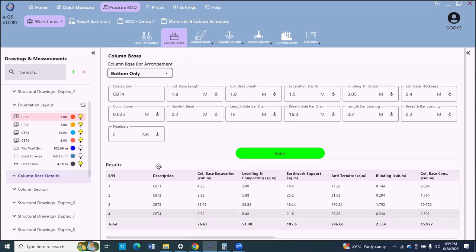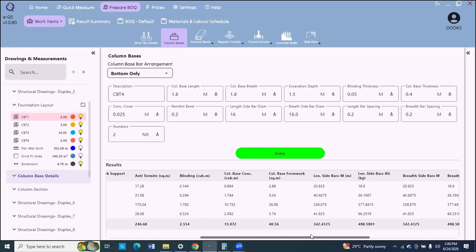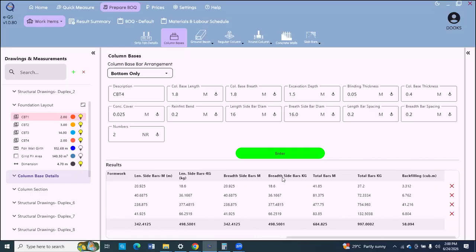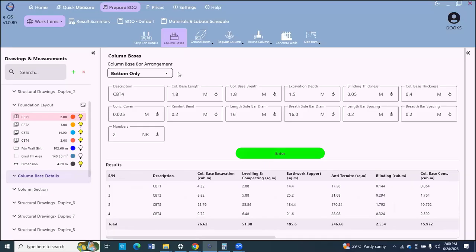So with this, I have base type 1, 2, 3, and 4. So you can see the total for excavation is the summation of 1, 2, 3, and 4. We have it as 76.62 cubic meters. Same applies to the other quantities. You can see blinding is 2.554 for the total, and also concrete, formwork, and reinforcement. So we have total reinforcement because the reinforcement is separated, the length side and the breadth side. We now have the totals in meters and kg. So in kg, the total is 997 kg. So these are the totals that will be sent to the BOQ.